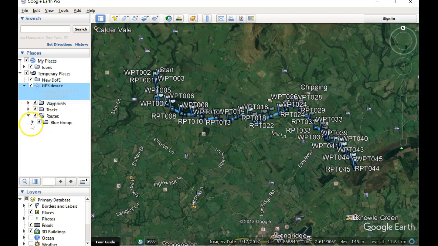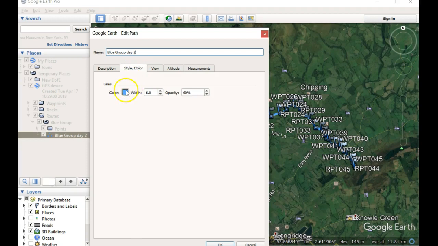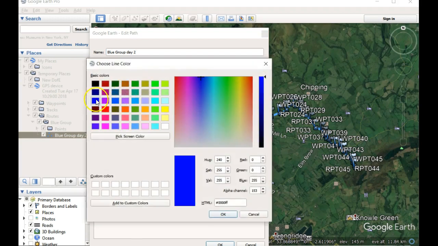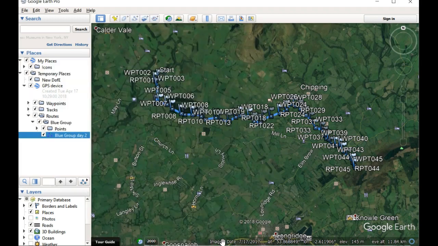The very bottom one has got the path. So if I right click on that and choose properties, I'm just going to paste the name of your group in there, Blue Group Day 2, and I'm going to make this a bit of a deeper blue color just to make it stand out a little bit better. So that's there. I am now going to drag and drop into your folder.